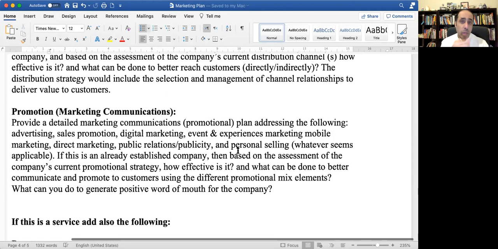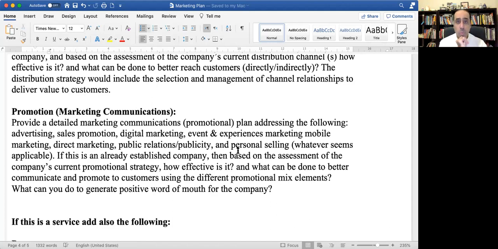Moving on to, again, a very important section here, which is promotion and marketing communications, right? We do want a marketing communications plan addressing advertising, sales promotion, digital marketing, event and experiences marketing, mobile marketing, direct marketing, PR, publicity, personal selling, whatever seems to be applicable, but at least you'll have advertising and digital marketing in general, right?